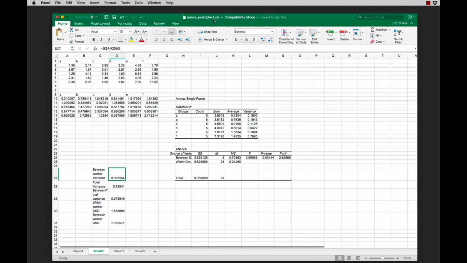If you open this spreadsheet, you will see under columns A through F, from rows 1 through 6, the original measurements that were obtained on 6 workers. The 6 workers are referred to here by lowercase a, b, c, d, e, f. And each worker has 5 measurements made on him or her. So for example, for worker lowercase a, we have 5 measurements in column A, rows 2, 3, 4, 5, and 6. So the first data point is 1.36, 3.67, and so on.